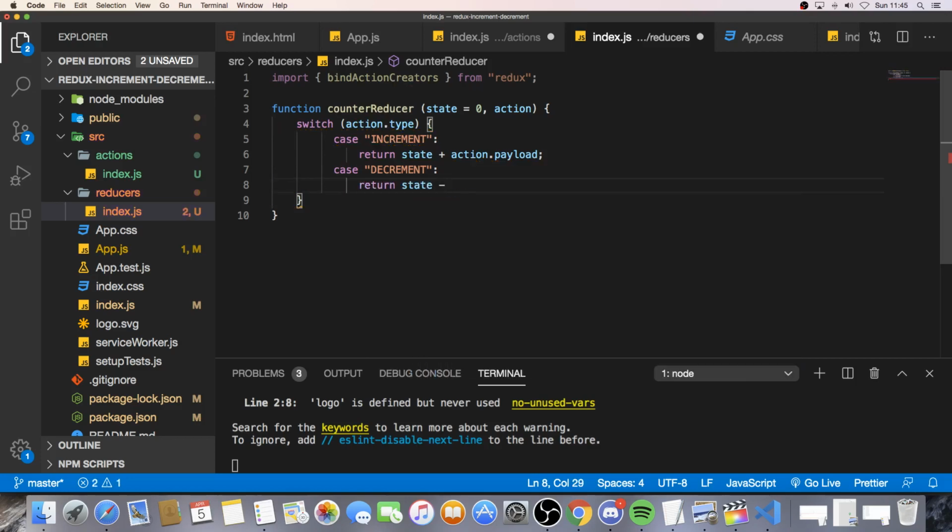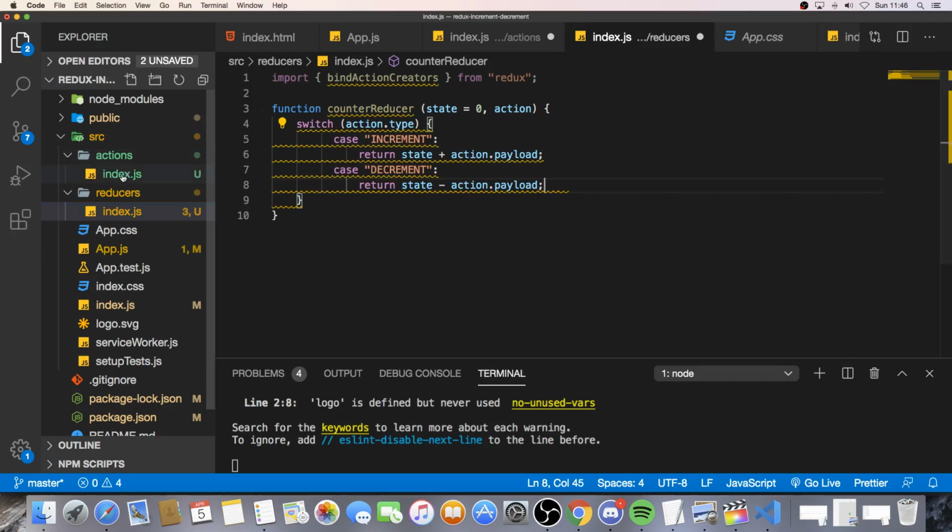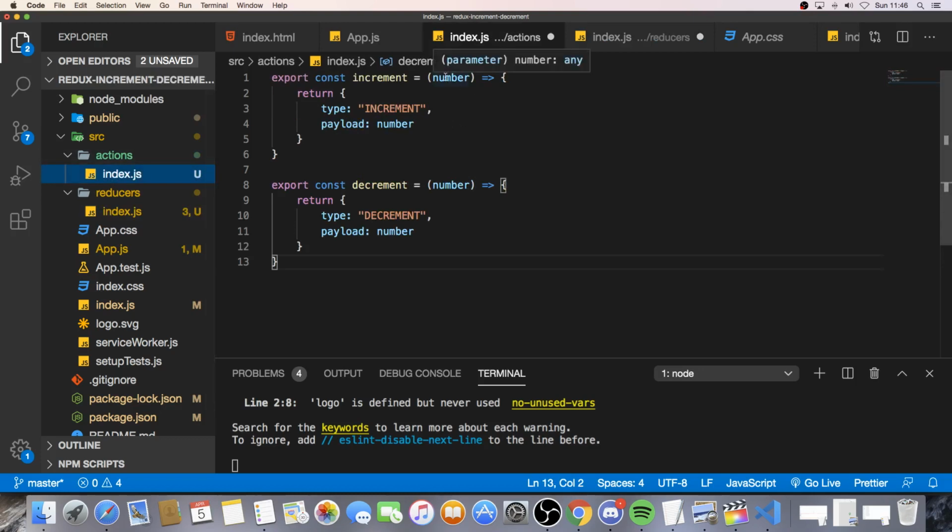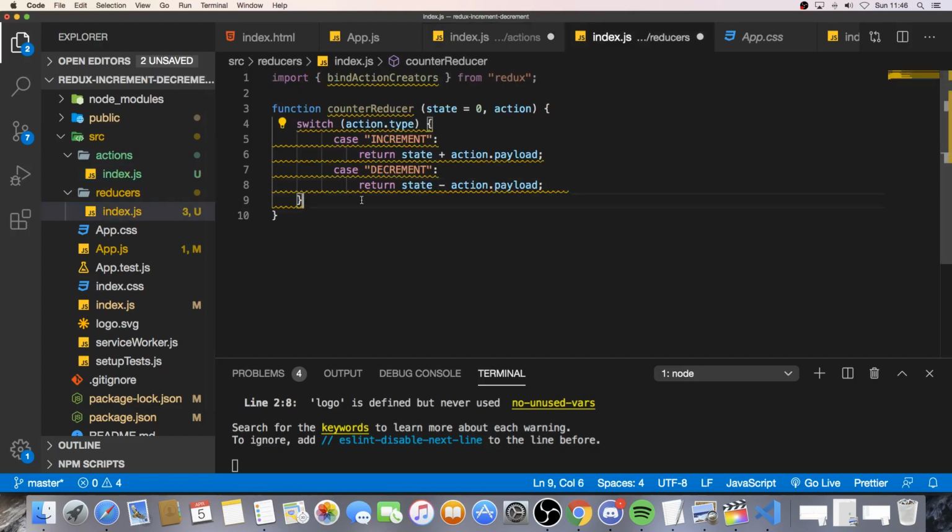But in this case we want to decrement, so we will remove the number that's passing into the action creator, which will be 1 in our case. So we will add action.payload and finish this off with semicolon. So the action payload is this number we're gonna pass into this action creator. Okay, I got this one. I'm just gonna remove this one.